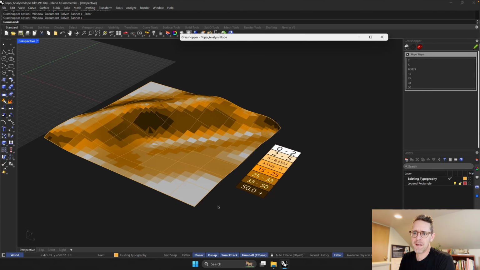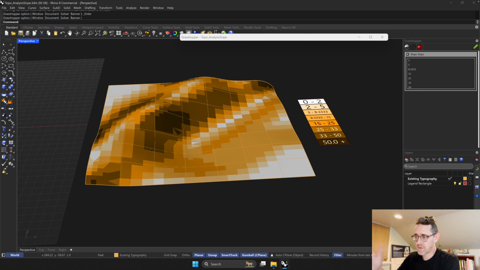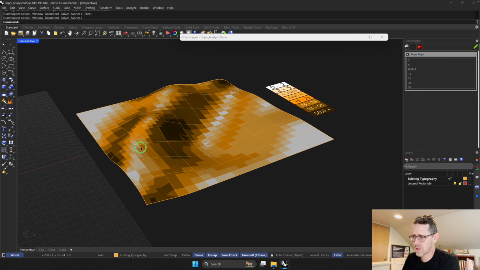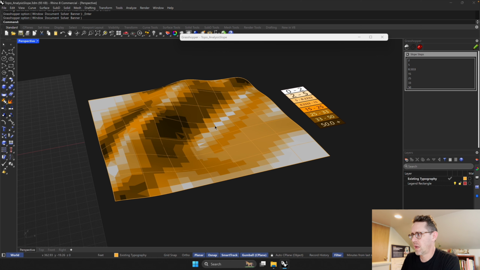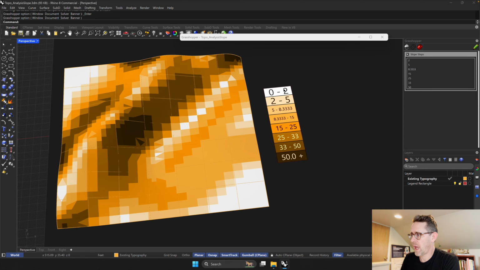This is the slope analysis Topo mini workflow. This lets us see a piece of topography, whether it's a surface or a mesh, and analyze the facets of its face, the different pieces of that mesh, and actually break them into separate meshes. And here you can see that we have different slopes.